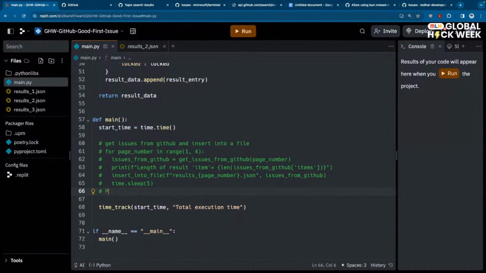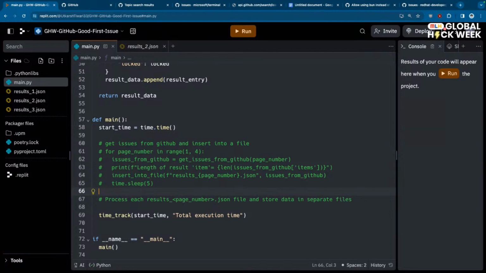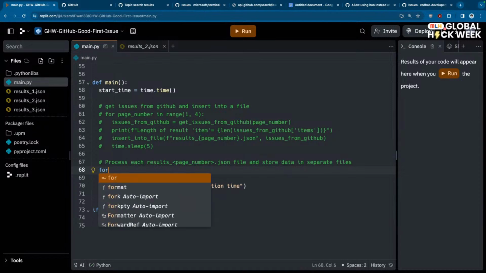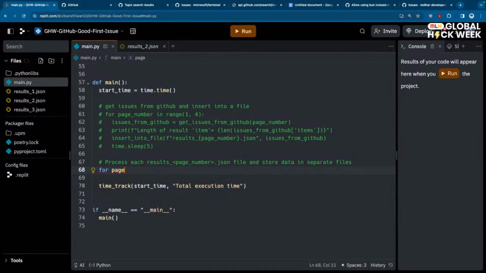add code to process each results_page_number.json file, and store the data. I'm going to store it right now in separate files. So if we have, let's say, results_1.json, after processing the data, I'm going to store it in new_results_1.json. Similarly, new results 2, 3, and we will combine it later, so that I can show you how, if you have more data, how you can combine it.